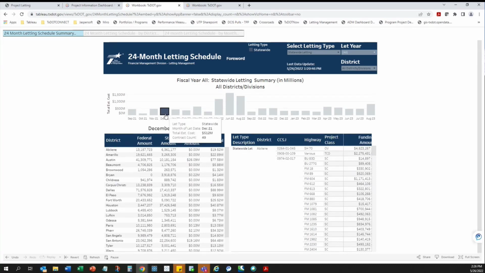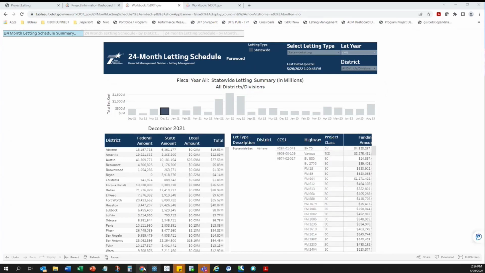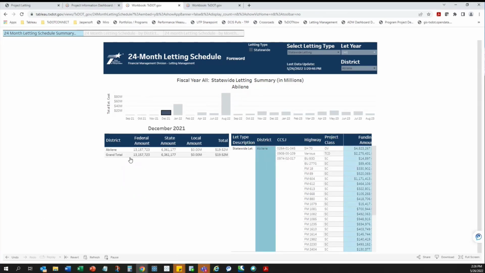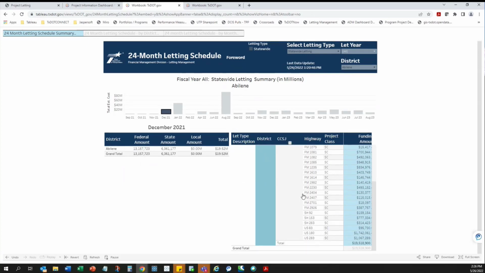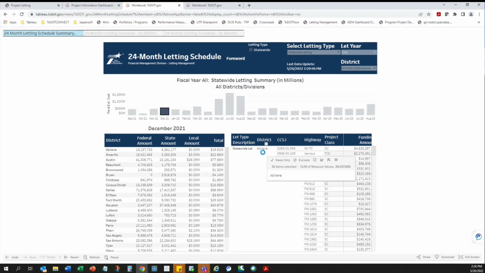So for December 2021, which is what we are looking at right now, you can see all the districts that make up December 2021 with their federal, state, local amounts, and then their totals. And then you have the listing of the projects that make up that listing of December. You can drill down further by just saying, click on Abilene here, and it's going to filter down your data. And you're only going to see Abilene in this side. Unclick that. You could also filter it from this table.